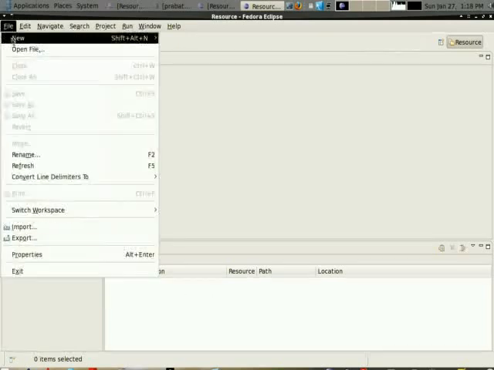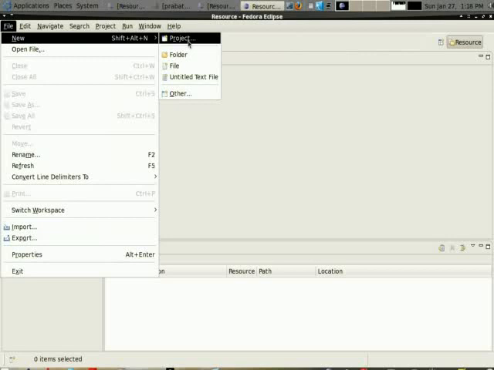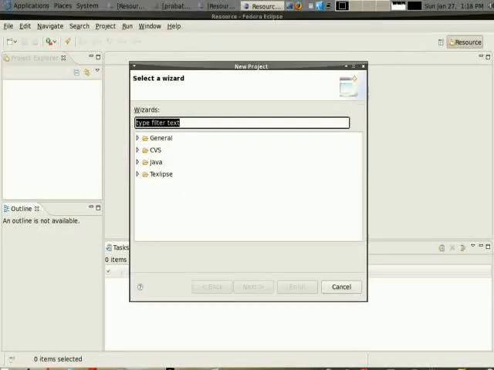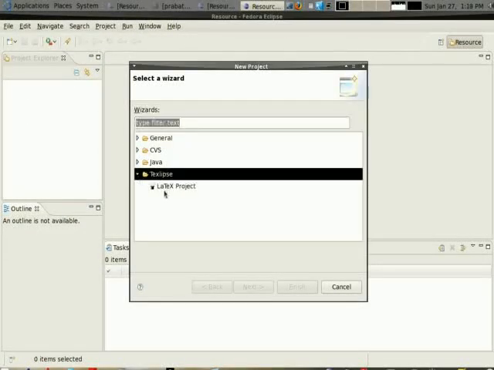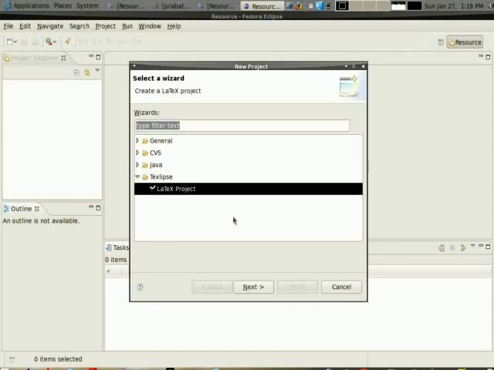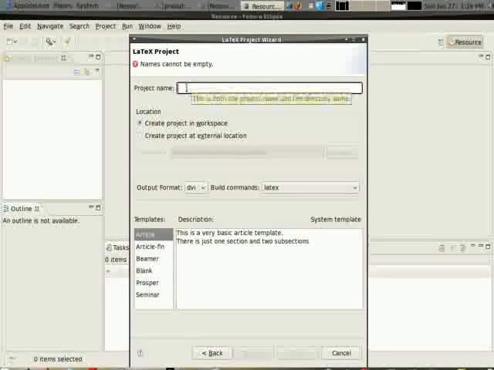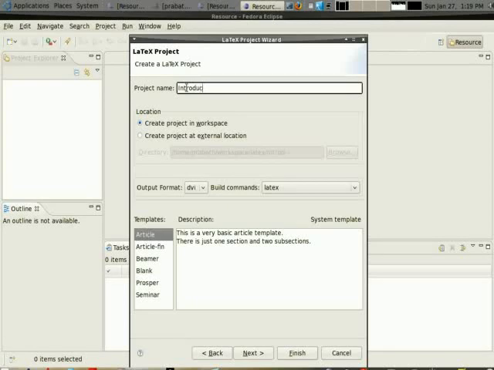The project will be in TeX. Here you call it the TeX project and click next. And you have your name for this project. I will call it introduction. And the output format, you can put DVI or PostScript, or I would use a PDF file, PDF format, and I put the article and click next.